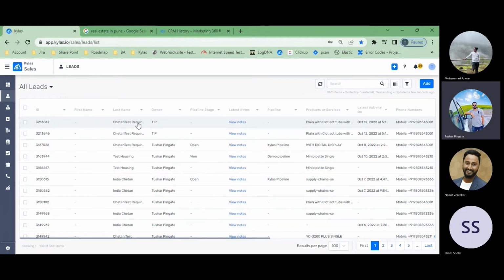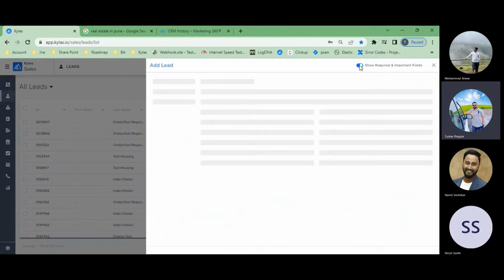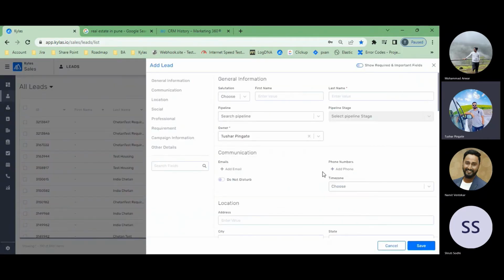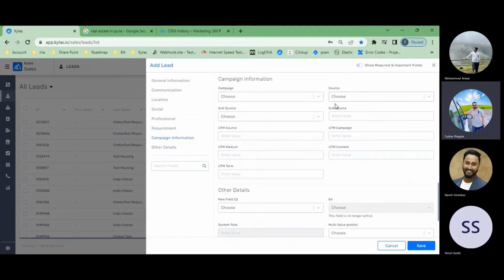Third thing is that we have introduced UTM fields as well. If you go to create or add a lead or add deal contact form, and if you see all the fields under campaign information, you can see more fields over here. Earlier it was only a campaign and a source, but now you can see more fields like UTM source, sub source, UTM campaigns, UTM content, and UTM term.